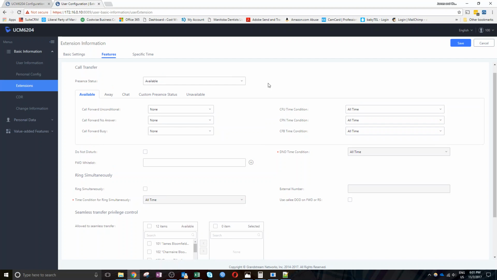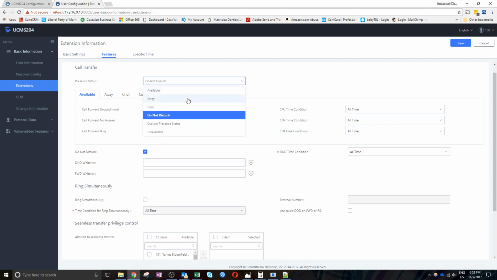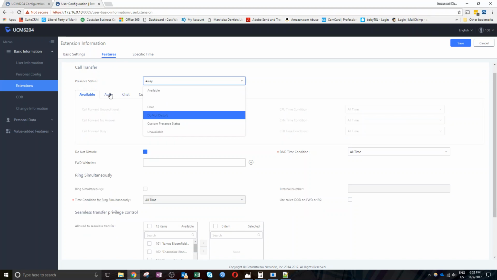Okay, so presence status features, which I'm not really currently using. You can come in here and through the portal, you can change it to do not disturb, to away, to chat, to unavailable. These are actually great services. They are here already, but the phone systems themselves are not currently, as of November 7th, 2017, set up yet to take full advantage of this. So I'm not really currently using that. As a matter of fact, if you change this to anything, I don't think it would impact your phone right now. I think that's a feature that's coming.